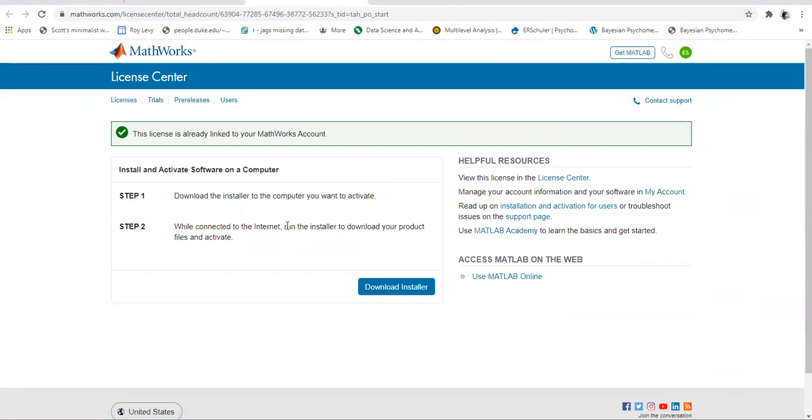We'll download an installer, and then while it's connected, we want to run the installer to download the files and activate it. MATLAB might ask you to sign in during this process, and you just sign in using your MATLAB password along with your AU email address. Note this is separate from AU single sign-on. Go ahead and click on Download Installer.